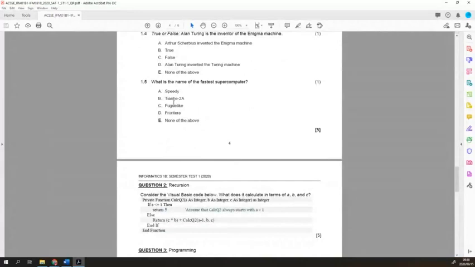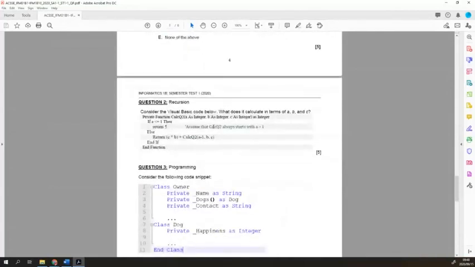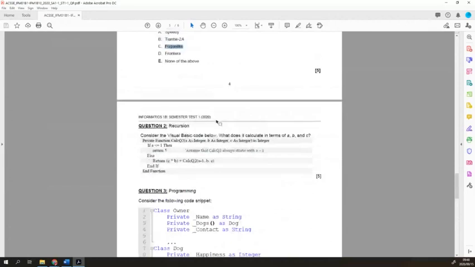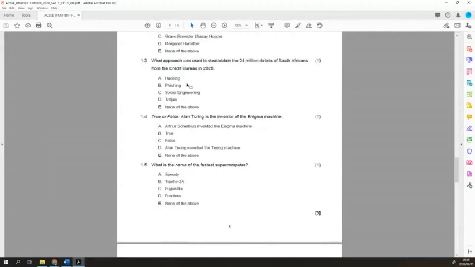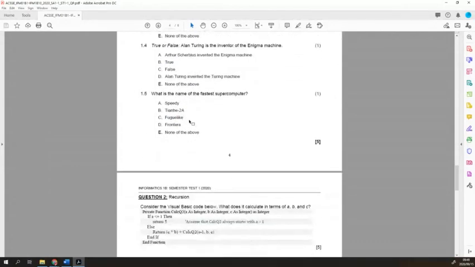Right, then 1.5. What is the name of the fastest supercomputer? Yes, E. None of the above. So the fastest supercomputer is not listed here. And no, it was not C. You notice that spelling is completely different. Right. So that's the multiple choice question. Fairly easy. So you've got C or E for 1.2. 1.3 is C, 1.4 is C, and 1.5 is E.